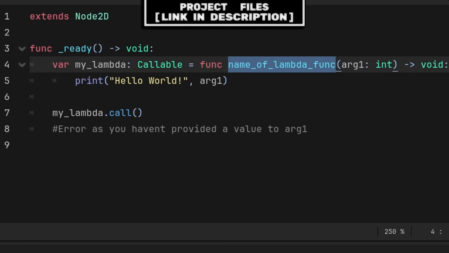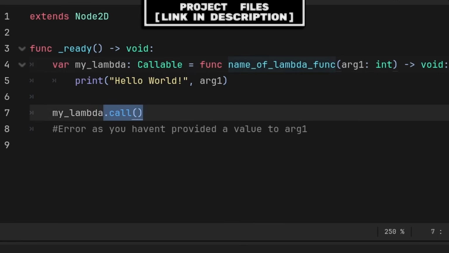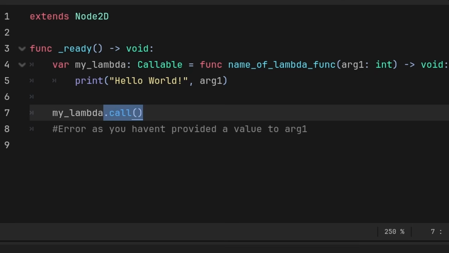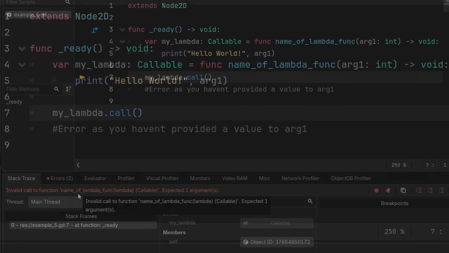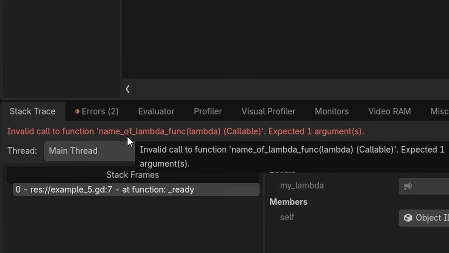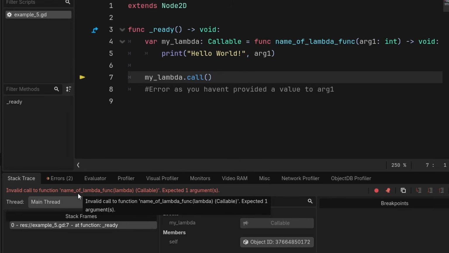Additionally, you can provide a name to the Lambda function, although this name can't be reached or called and only exists for the sake of debugging your code. As in this example, I'm calling the Lambda function and not providing a value for the argument. Running the script will cause an error, which will state the name of the Lambda function, making it easier to find out where the error occurred in the case that you have a very large script.